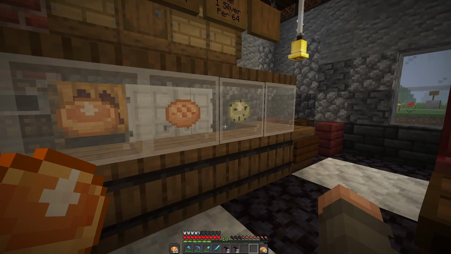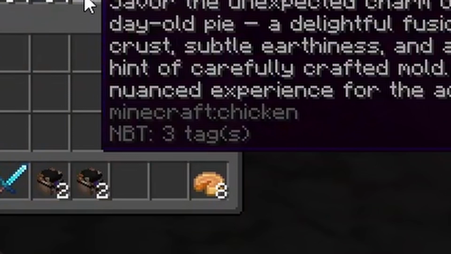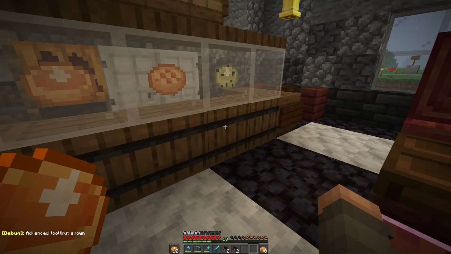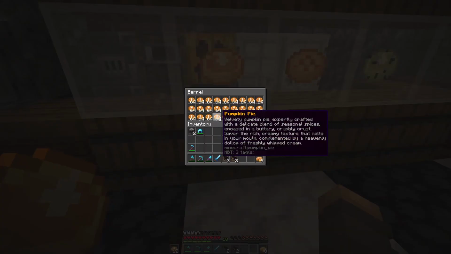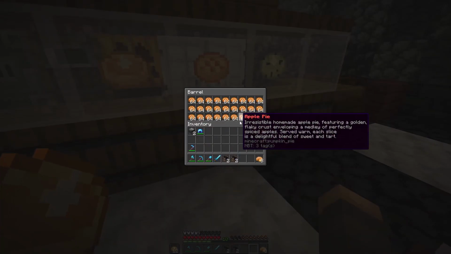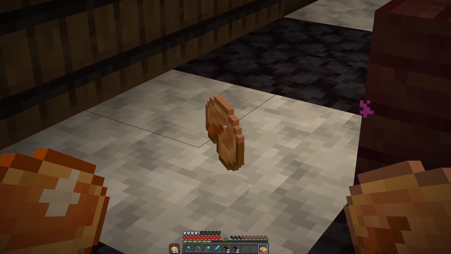If I were to press F3 and H, it will show advanced tooltips, and it will actually show me what the item is. So it says Minecraft chicken. It's just not even cooked chicken. So sometimes when you eat it, it might give you hunger. But if you look down here, that's pumpkin pie, that's pumpkin pie. We have cool custom names and stuff like that, but you can see that these are actually different textures on the same type of item. But you can see here, I have regular pumpkin pie, and it just looks like regular pumpkin pie.